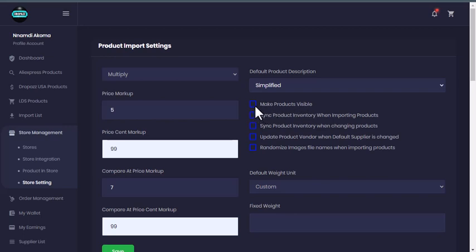Okay, the next thing here is make products visible. We are going to check this blue checkbox. If you don't check this box, trust me, the product is going to be sent to your store, but it's going to be in draft. It's not going to be published to your store, because the product is not visible if you don't check this box.